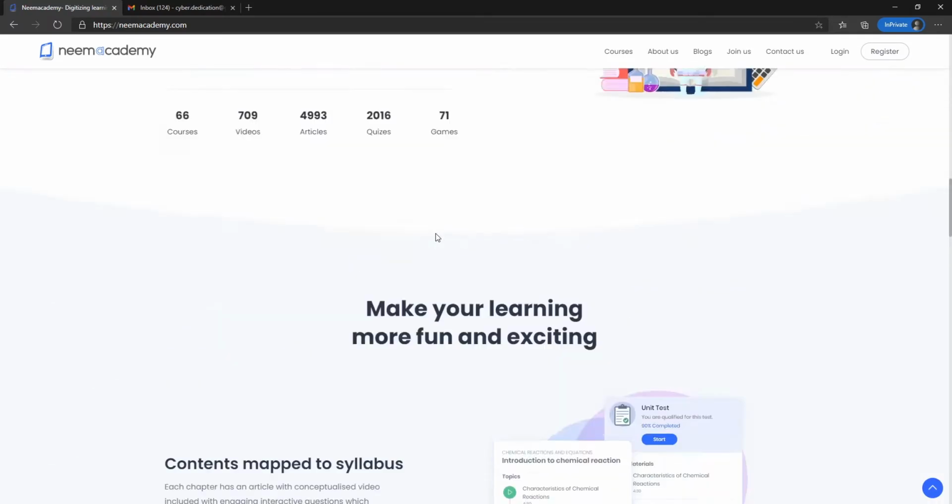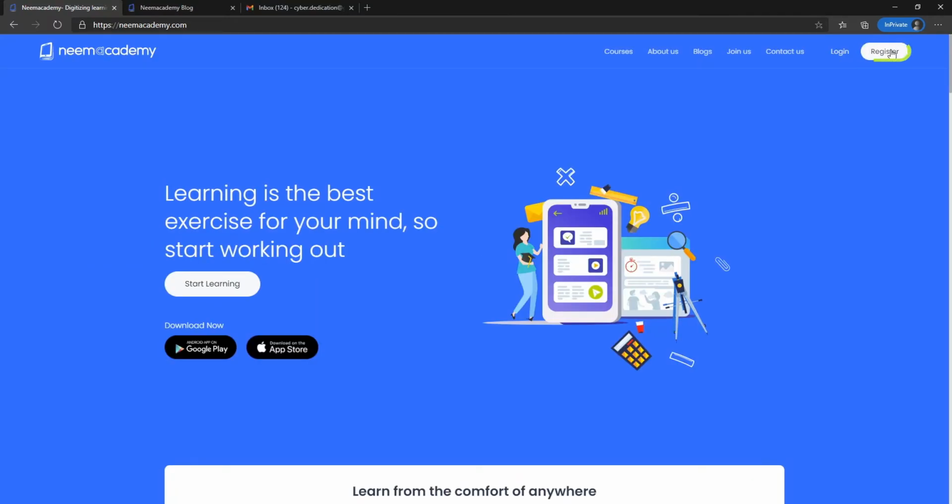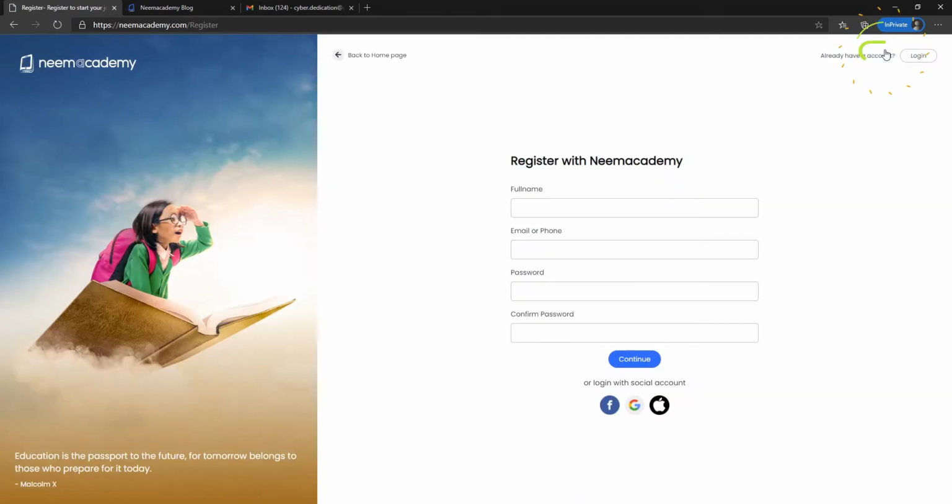If you are in the home page, click on the register option. There you need to enter some information of yours like email ID and password for the email ID. After entering all the information, click on continue.